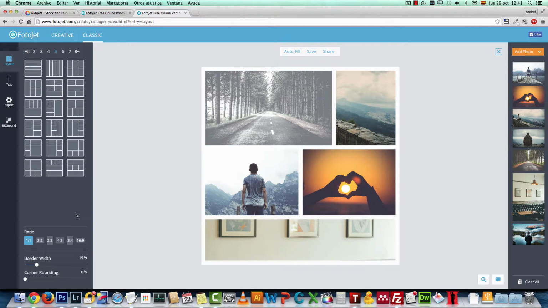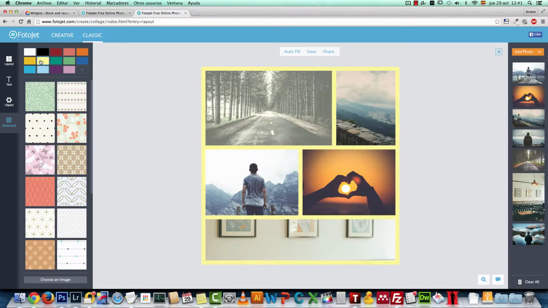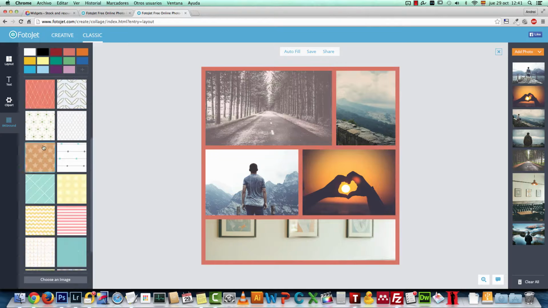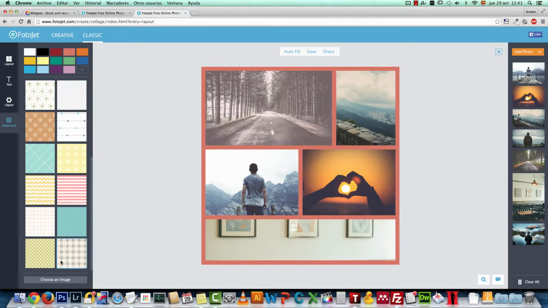You can also change the background of this. It's pretty straightforward. Just here on the left side, you can choose background, and you can choose a solid color, or you can choose textures. You have a few textures here, or you can choose your own image.